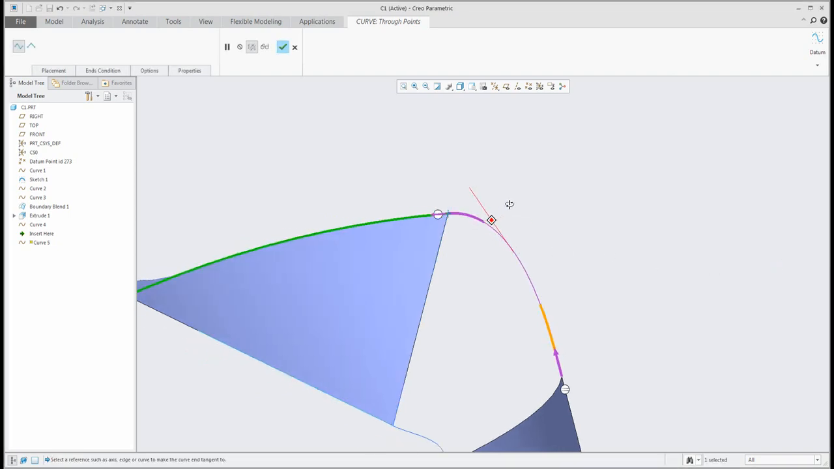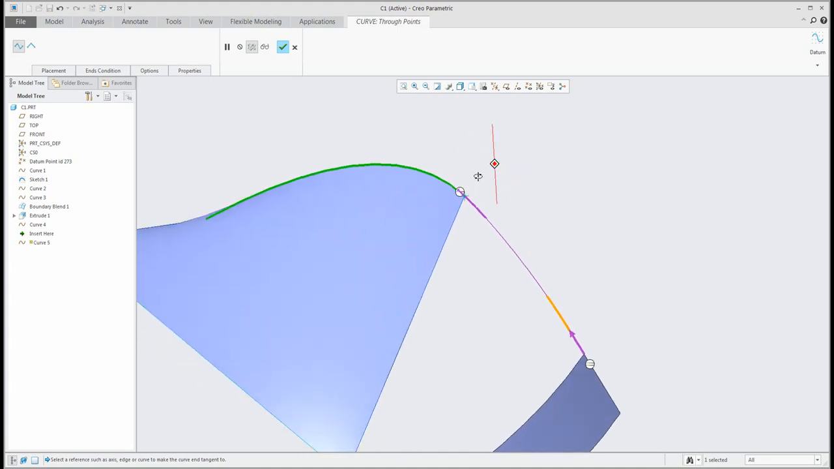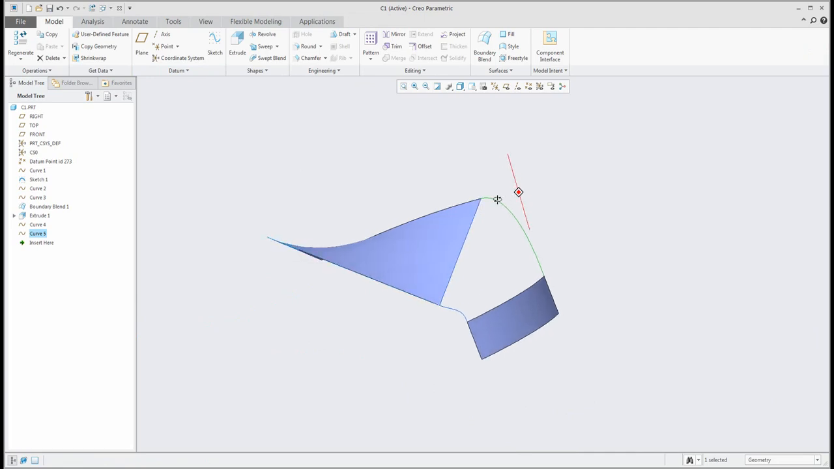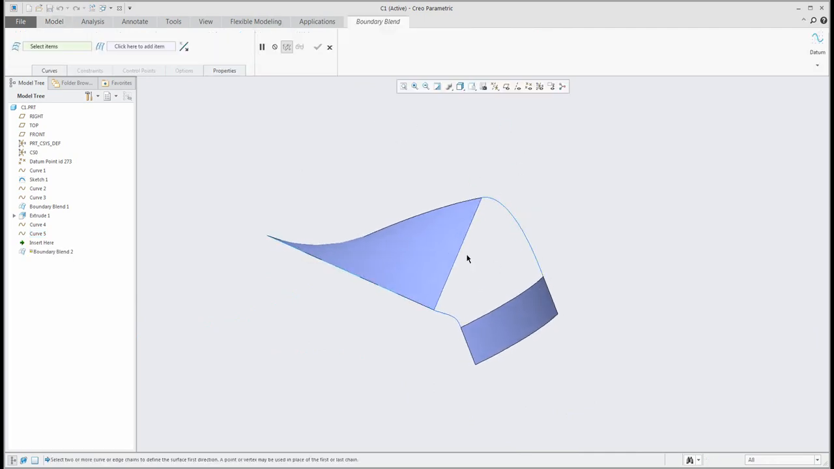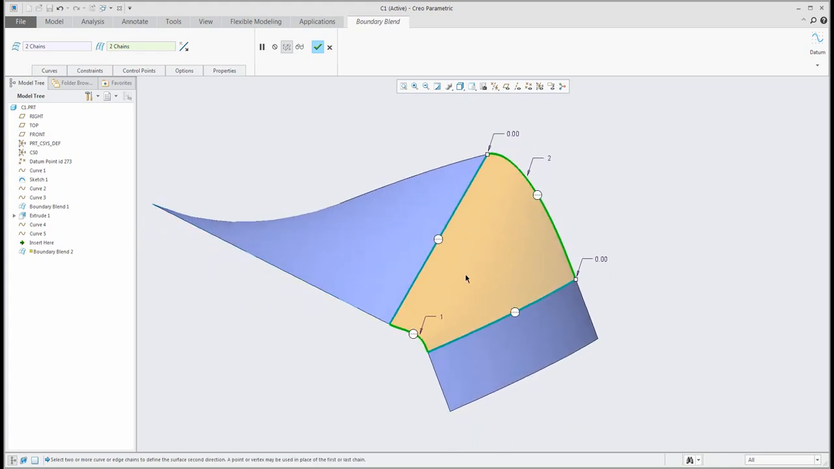OK, I have changed the shape of the curve a little bit. Yeah, you can see. And then I'd like to continue with a boundary blend between two existing edges or lines. I will select the second one from left to right. Okay, and here is the option for the boundary blend.